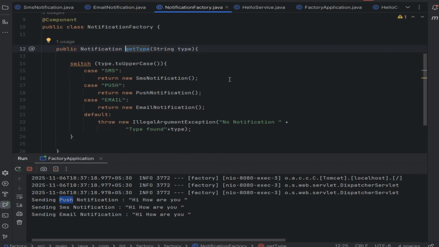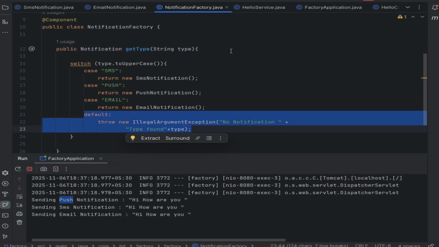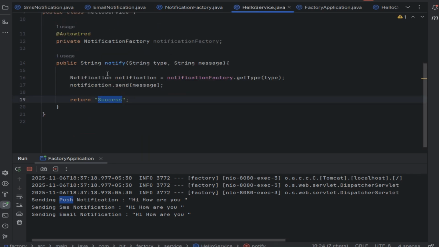This code can be more optimized. Instead of using this SMS, push, email, we can have enum classes, which makes for better coding standards. And you can avoid this default exception from here and put it inside these service classes, because if one of the enums is not matching, we can throw it from here. So likewise, you can easily build the factory design pattern using the Spring Boot framework.